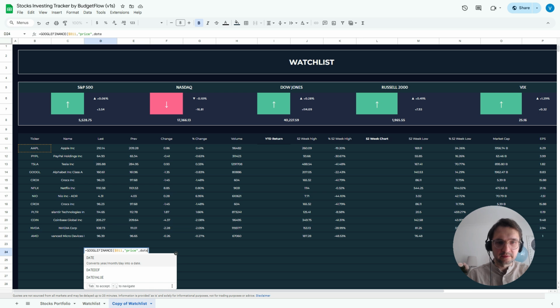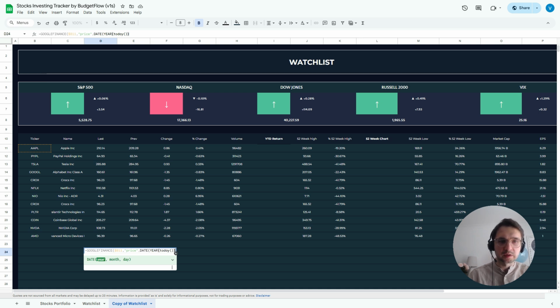I need to type the date function, and within the date function, I will select the year function, and within the year function, I will select the today function. Don't forget you need to close the brackets for today and for the year function, because once you close the brackets, you enter a comma, then you'll have a month and a day. So by this, we are assuring that if this watch list goes to 2026, through the year today function, it will always pick up the right year, and with 1 corresponding to the month and the day, it will pick up the 1st of January of the specific year that we are living in.